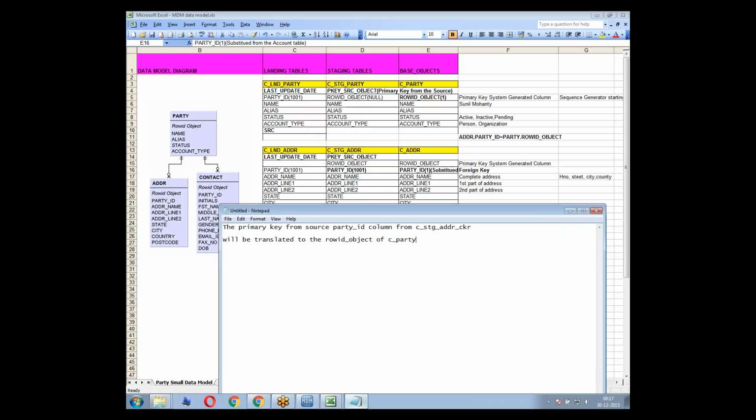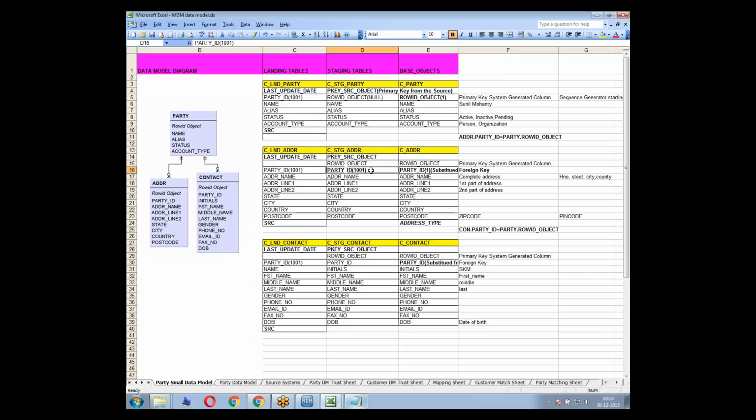Try to understand, because lookup is a bit confusing topic. I think most of you will still not understand this, but that's okay, because when I actually load the data and show you, whatever I'm telling you theoretically, then you will get a complete picture. But as of now, just try to remember this is the primary key from the source, but it will be translated to the row ID underscore object, and that translation mechanism is nothing but the lookup mechanism.